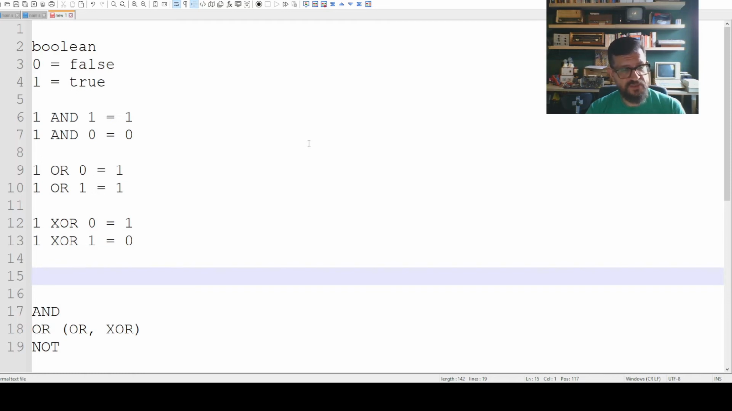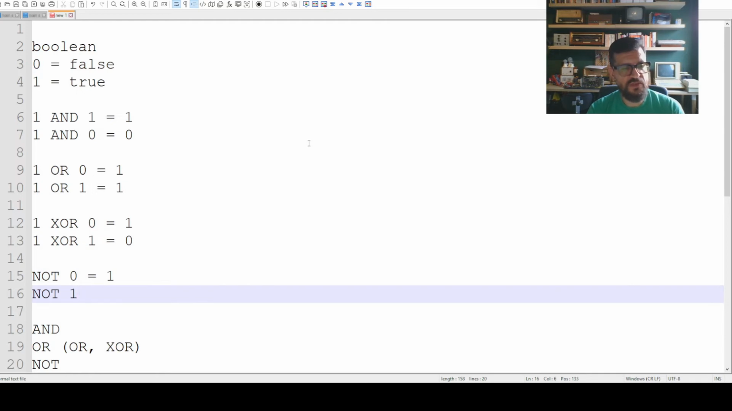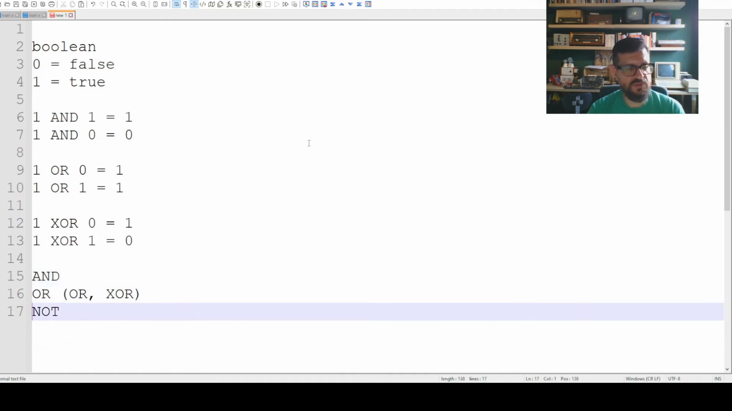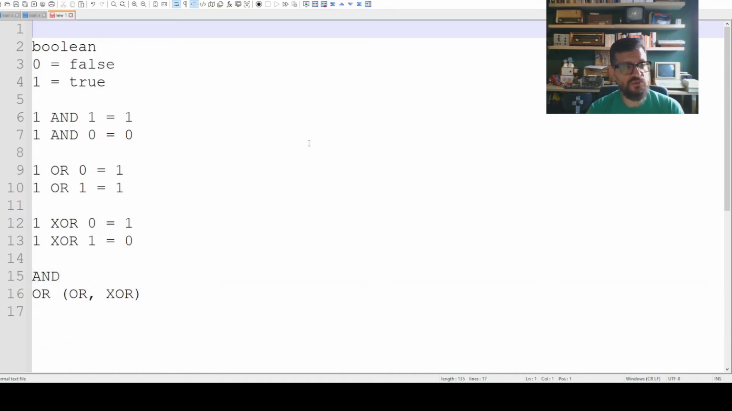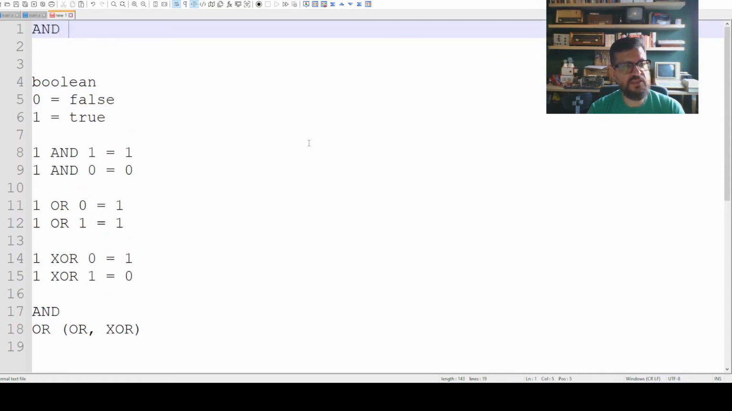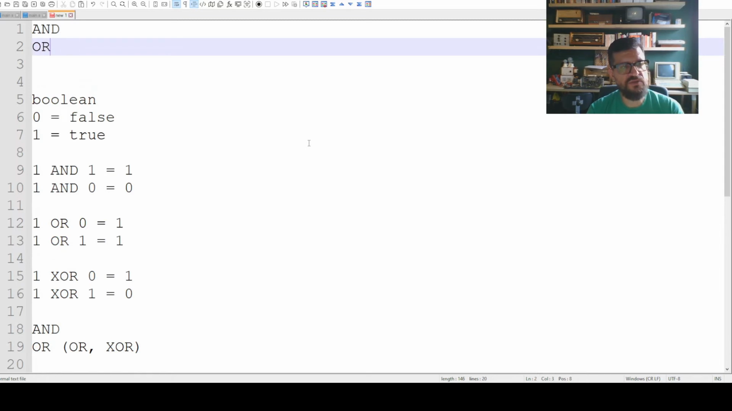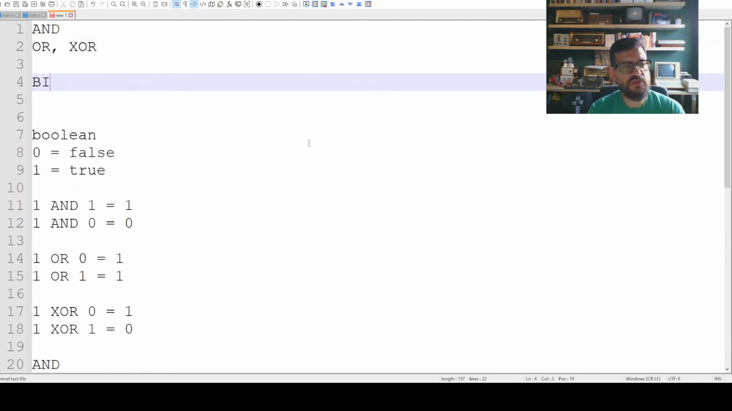And NOT, basically, is the inversion of whatever you have. So if you have false, the opposite of false is true. And if you have true, the opposite is false. So this one, we're not going to deal with today. We are going to learn about the AND, the OR and exclusive OR operators. And also we're going to learn about an operator called BIT that allows us to determine the value of a specific bit inside a byte.